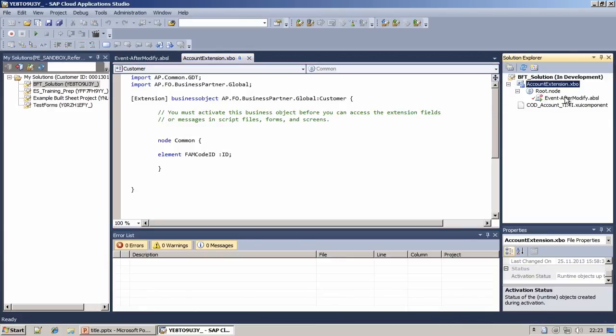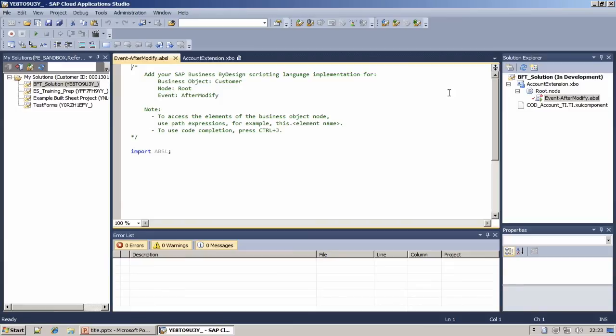And if you have script files, which are coded events on business objects, these are so-called ABSL, Advanced Business Scripting Language, and these are the entities you need to code. Everything else is configuration, code lists, maintenance, and so on.